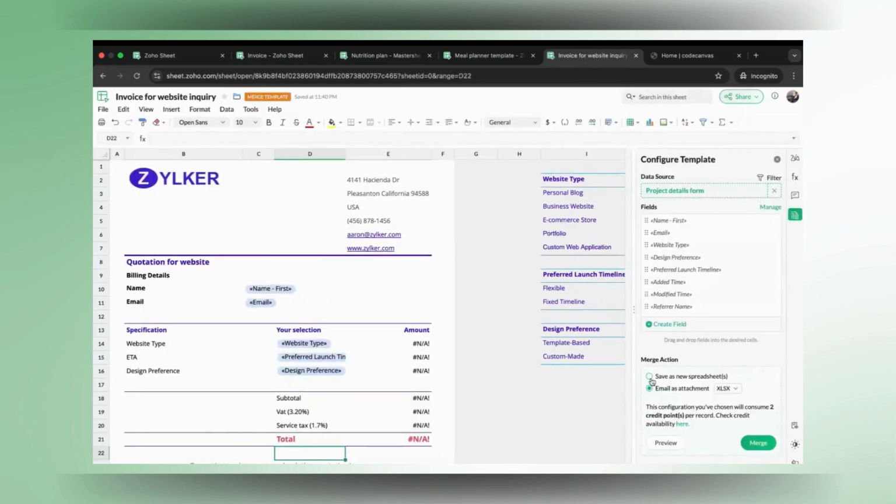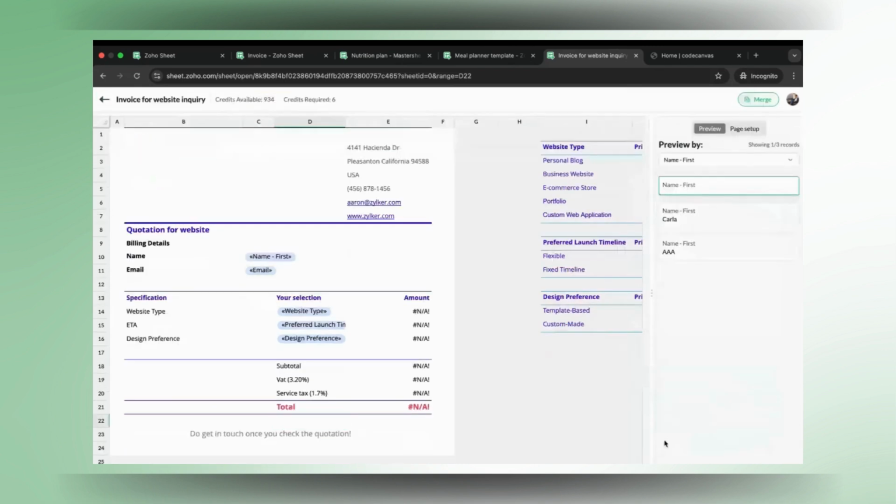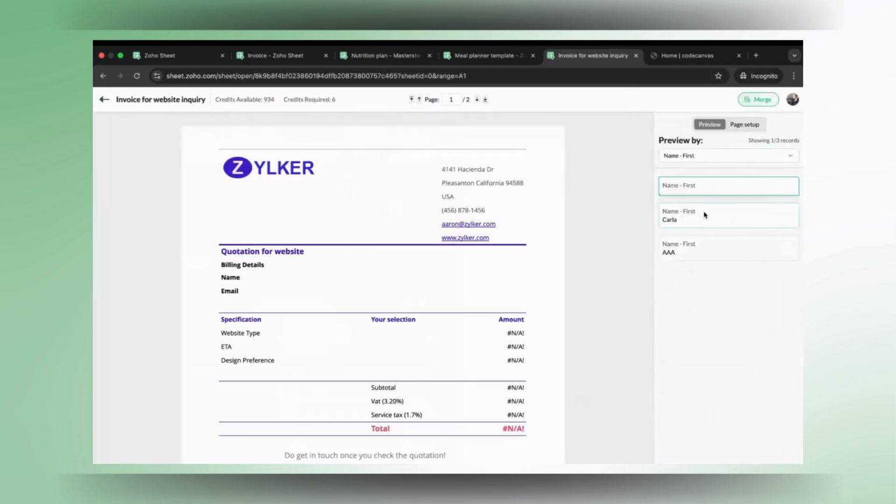So now you can run the merge action. You can save it as a new spreadsheet or send an email as an attachment. Here you can choose to select the attachment as an XLSX file or a PDF file. For this scenario, we will use the PDF format, and I'll again quickly show you a preview of how the PDF format looks. So this is how the PDF format looks.